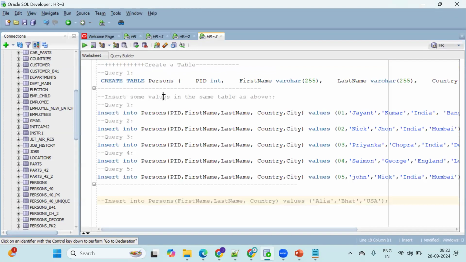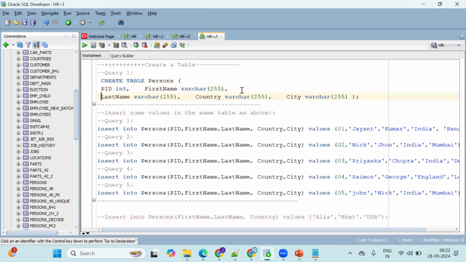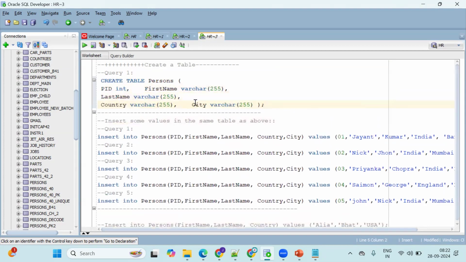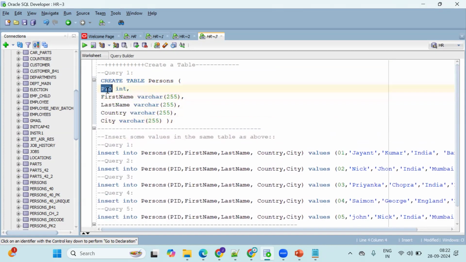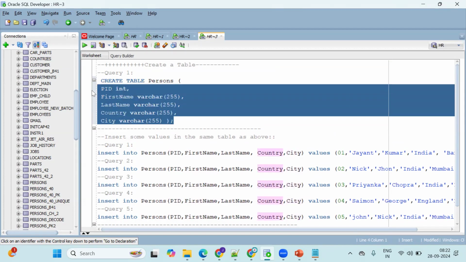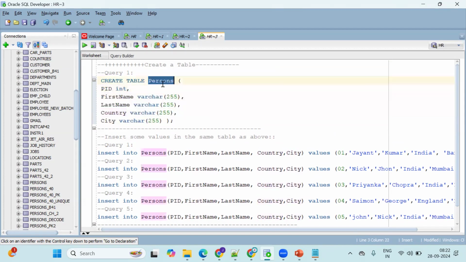Okay, so consider that I have a persons table, and in the persons table we have these columns: PID, first name, last name, country, and city. All five columns we have in the persons table. Now I want to insert the data for all the columns.